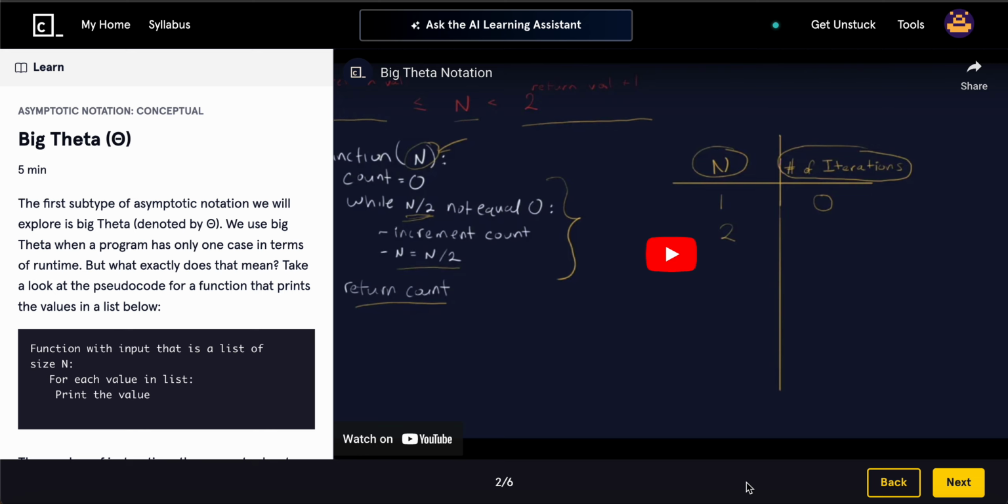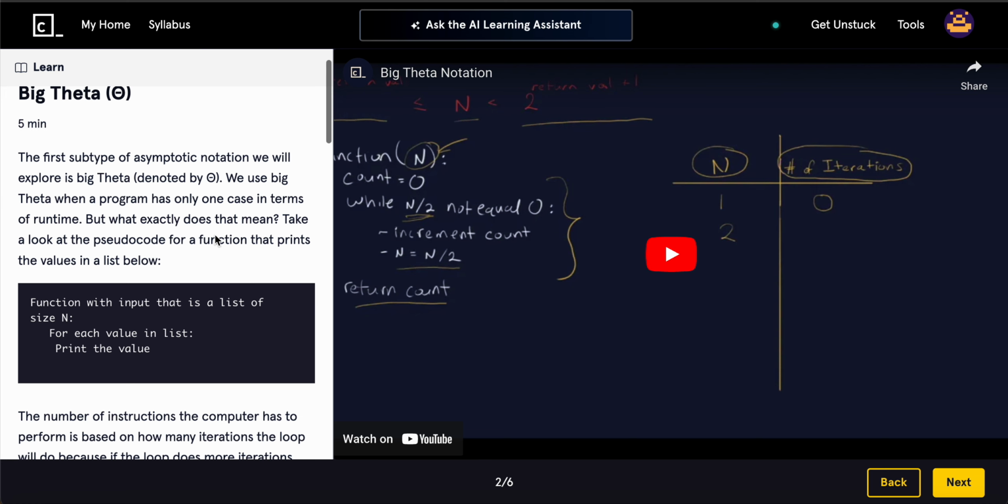Runtime, we have Big Theta. If you haven't watched the previous video, it was the introduction to runtime, what it is, how it can help you, and what the benefits are. If you already know what runtime is and what asymptotic notation is, then we're just going to get right into it. The first subtype of this notation we'll explore is Big Theta, and it is denoted by the theta symbol in Greek.